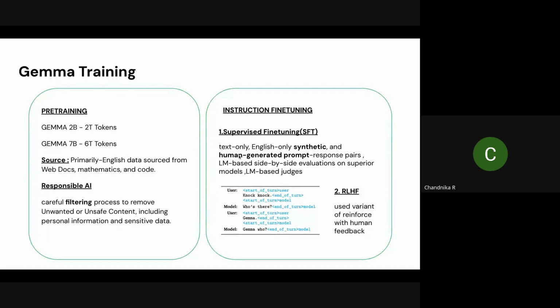So what is the data set they have used for this supervised fine tuning? The exact source they have not given, but they have mentioned it is text only, English only, both synthetic and human generated data set. And the data set format is something similar to this. It is a prompt, right? So this has only English and text only, since it's not a multi-modal model.